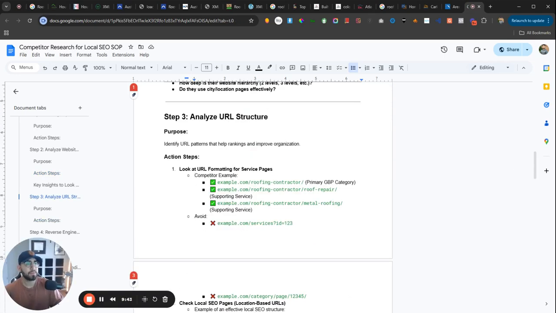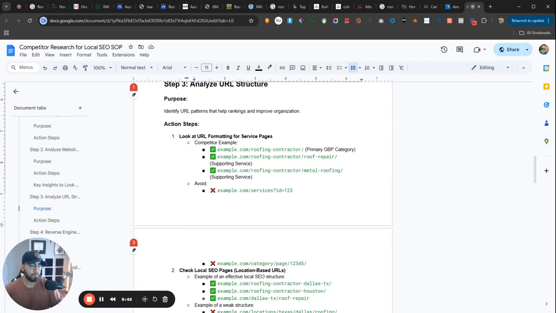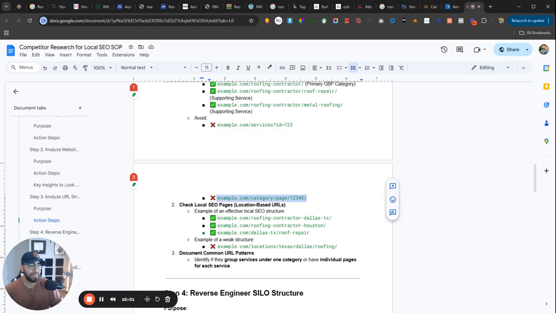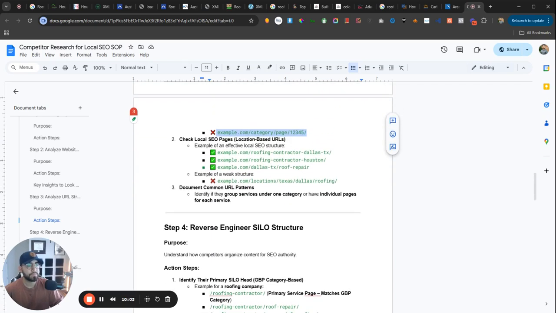So here are some URL formatting tips on the way that I would do it. Here you've got your primary QEP category as your main service page. Then you have the supporting pages, right? Supporting service, roof repair, metal roofing. Things you want to avoid: URLs like that. You want to avoid URLs like this. Okay. These are all examples of effective local SEO URLs.